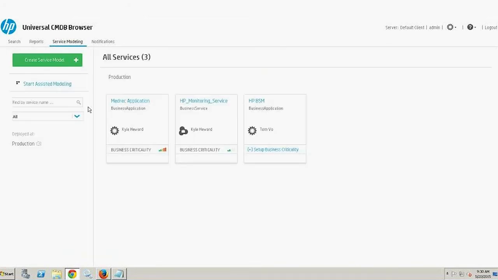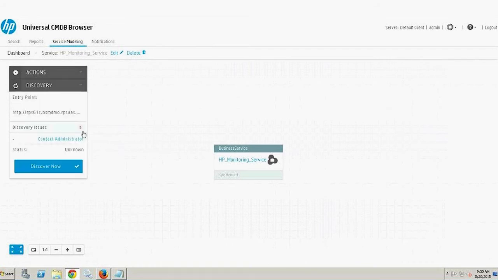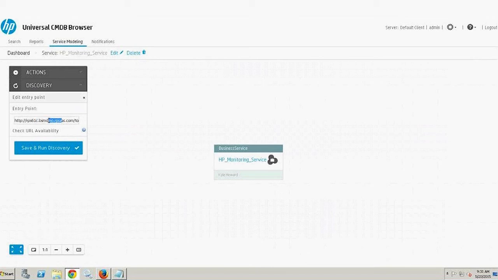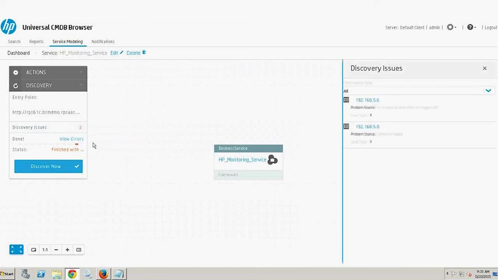But what I'm going to demonstrate is one of the monitoring services that I turned on just before this demo, so we could save some time rather than waiting for the discovery jobs. I just started with the entry point URL, which is my BSM application, the HP BSM monitoring tool, checked the URL availability the same way I did earlier, and then ran the discovery. As soon as it ran, it came back and told me it finished the discovery with a few errors. Right from this UI, I can click on the errors and look at what kind of failures I got on the discovery.